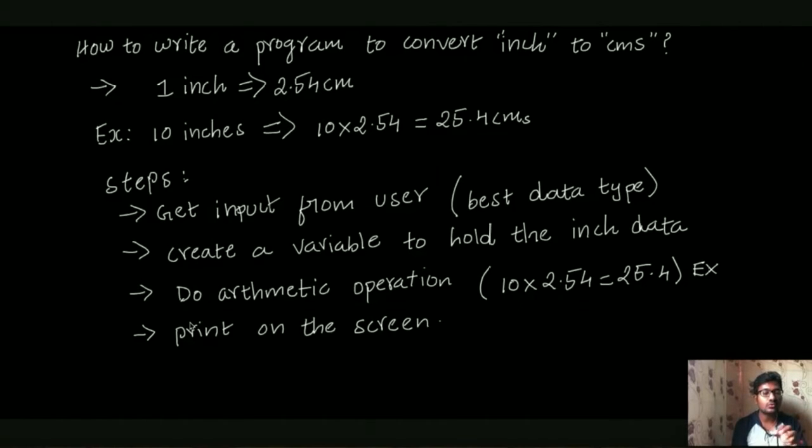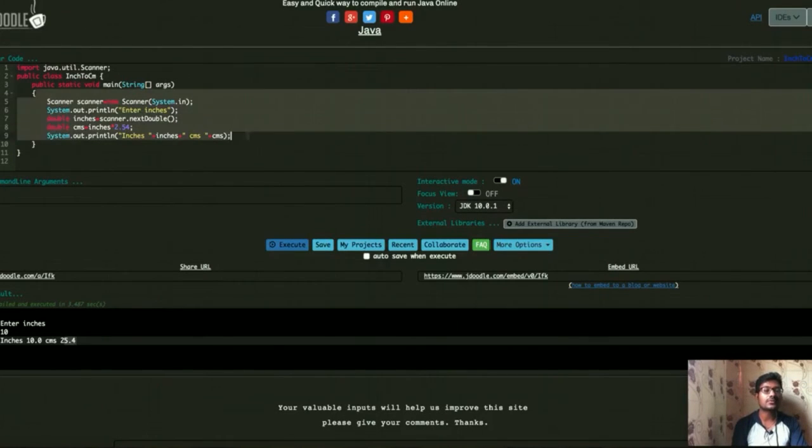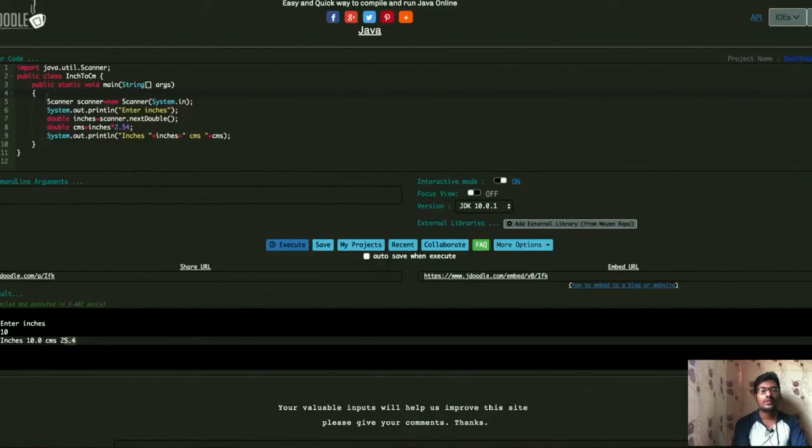And then we need to do the arithmetic operation. The arithmetic operation is the user's inch value into 2.54, and then we need to print it on the screen. These are the steps, and we are trying to replicate those steps using Java programming. Here initially we create the scanner object. Using the scanner object, we get the input from the terminal in double format, scanner dot next double. It reads the double value from the terminal, and that is stored in the inches variable.